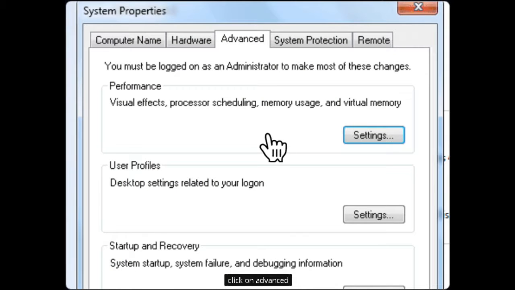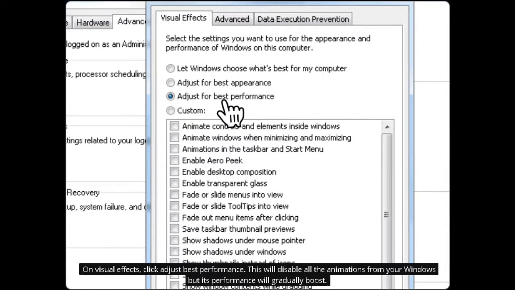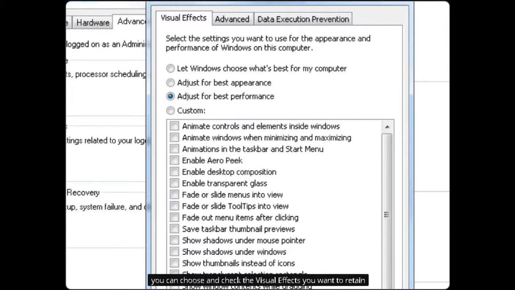Click on Advanced. And then Settings. On Visual Effects, click Adjust Best Performance. This will disable all the animations from your Windows, but its performance will gradually boost. You can choose and check the visual effects you want to retain.